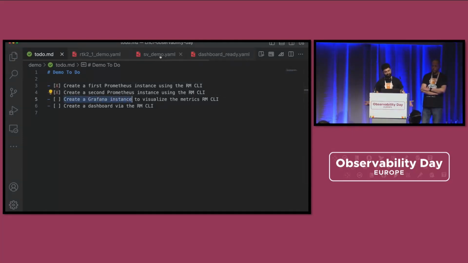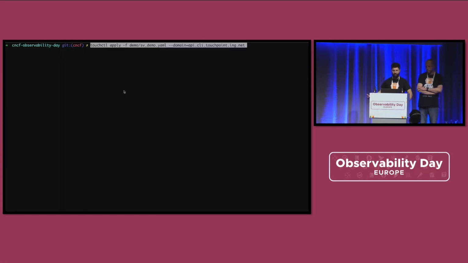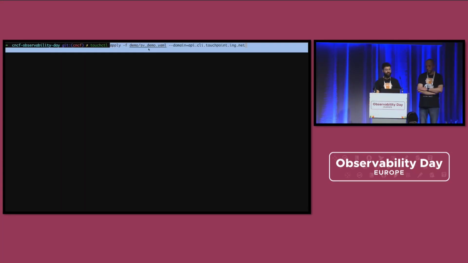So the first two steps are done, we have two Prometheus instances, so now we can create a Grafana instance. Again, another manifest, where most of it is the boilerplate for the resource manager. In this case, we call it single view for the demo. And again, we have a simple manifest because the specs are just the deployment model, because all the other logic is handled by us.